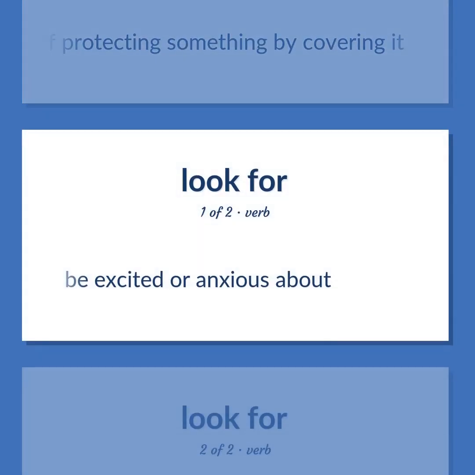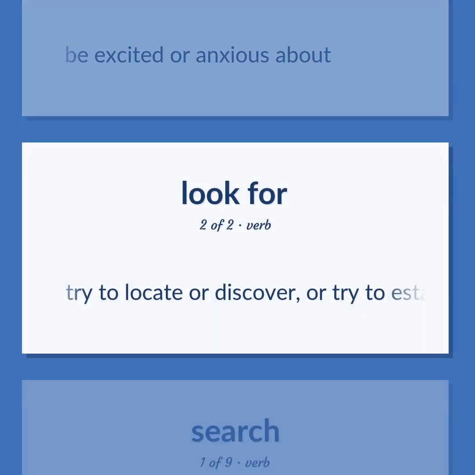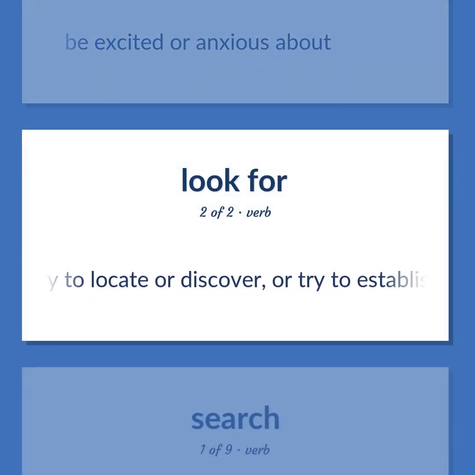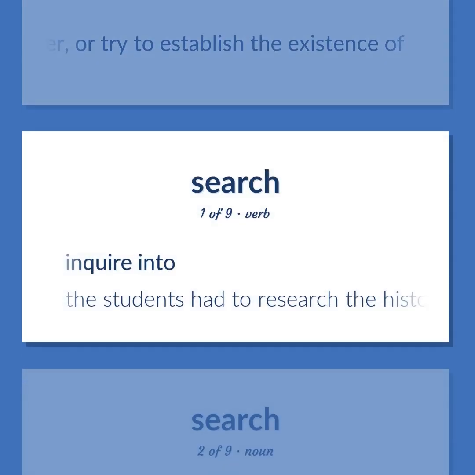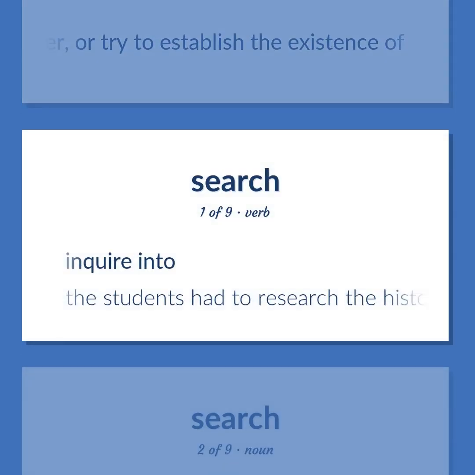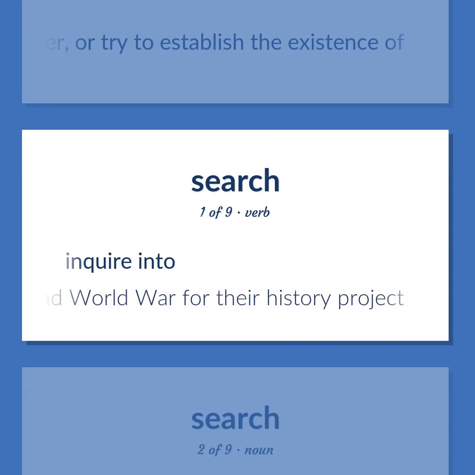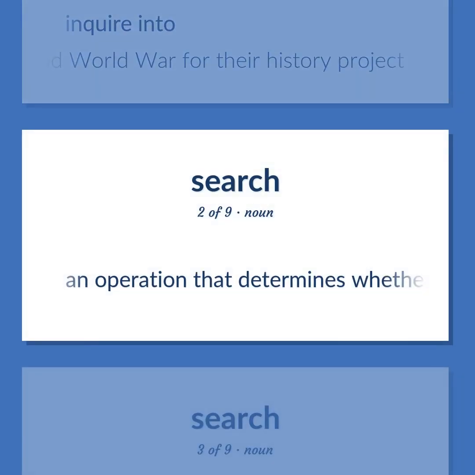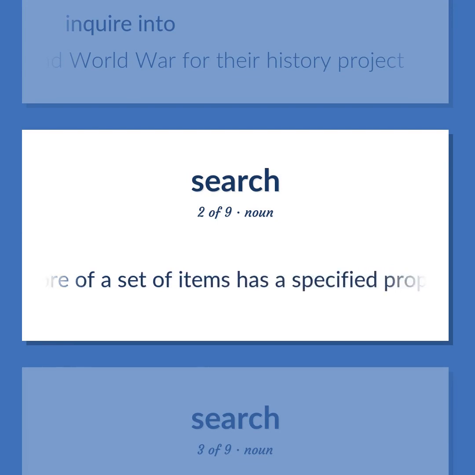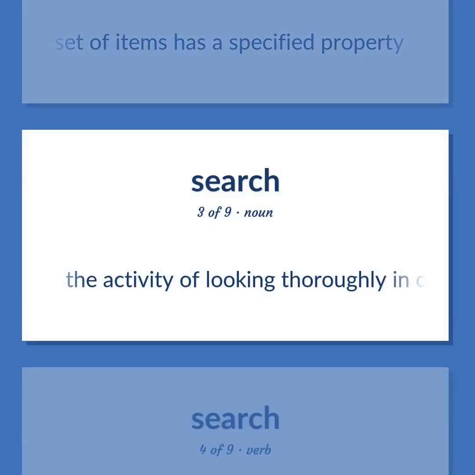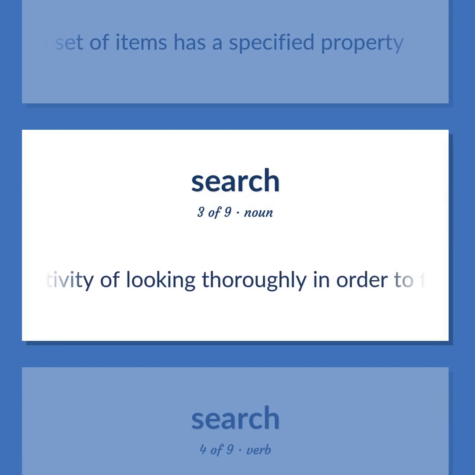Be excited or anxious about. Try to locate or discover, or try to establish the existence of. Inquire into. The students had to research the history of the Second World War for their history project. An operation that determines whether one or more of a set of items has a specified property. The activity of looking thoroughly in order to find something or someone.